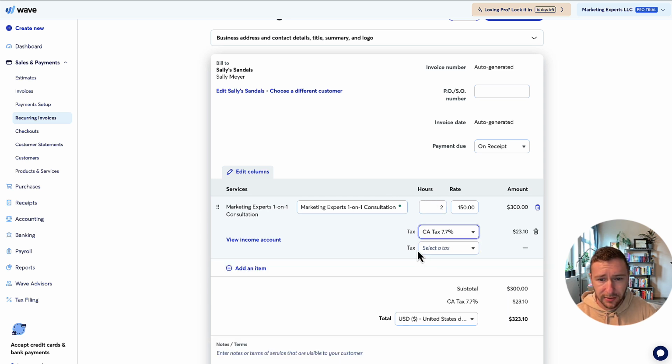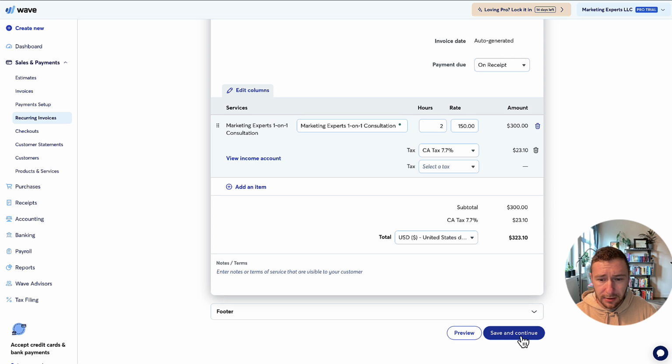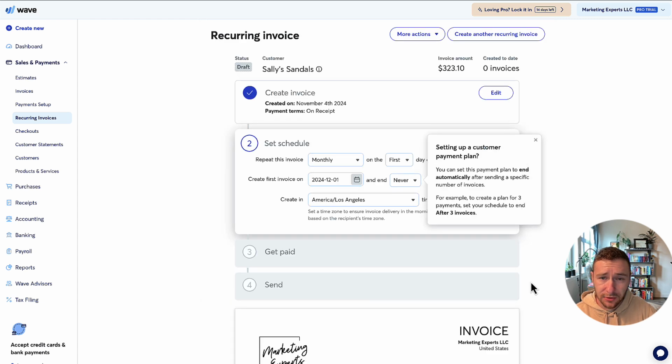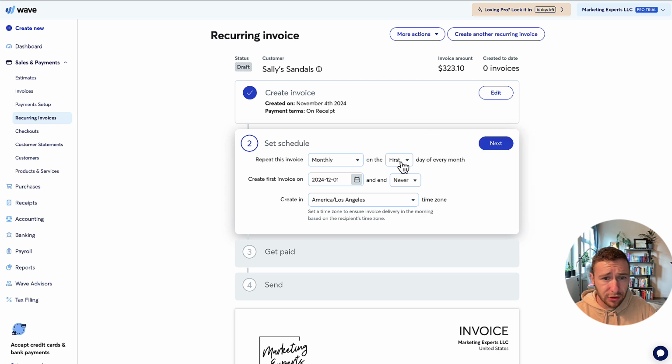We can include sales tax and then click Save and Continue. And since we're doing a recurring invoice, now it will take us to the recurring invoice settings. Here, after the invoice was created, we'll set up the schedule. This invoice is going to repeat monthly. You can choose which day. We'll say the first of every month.